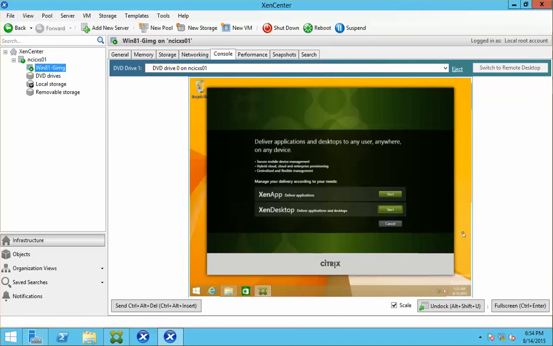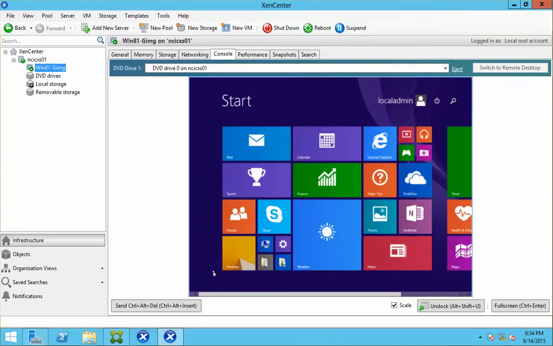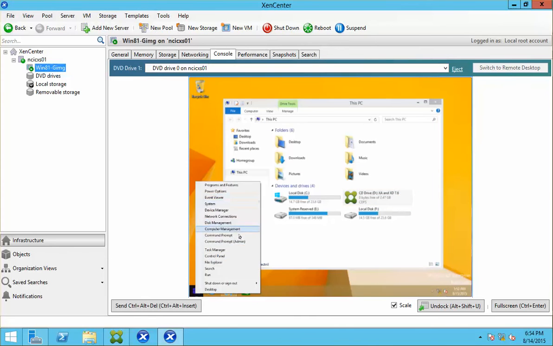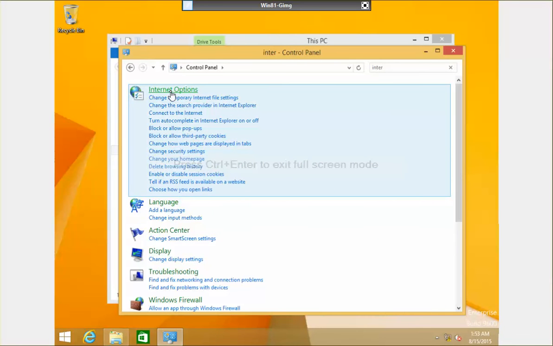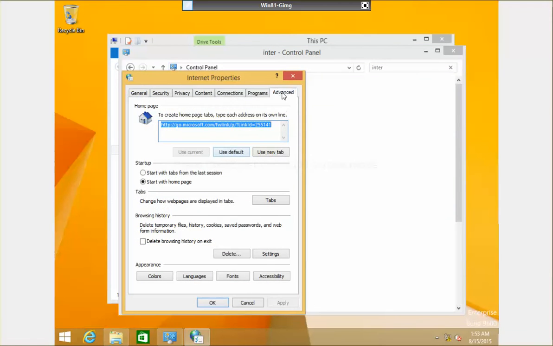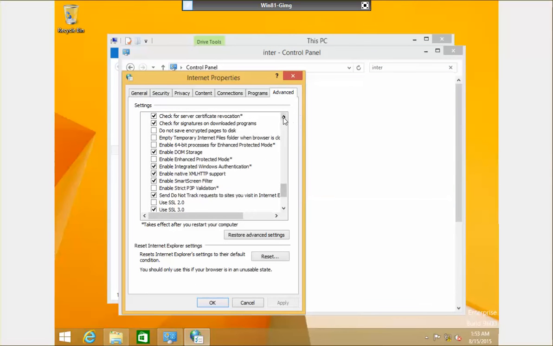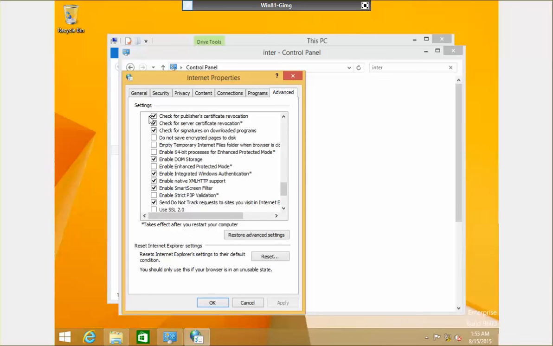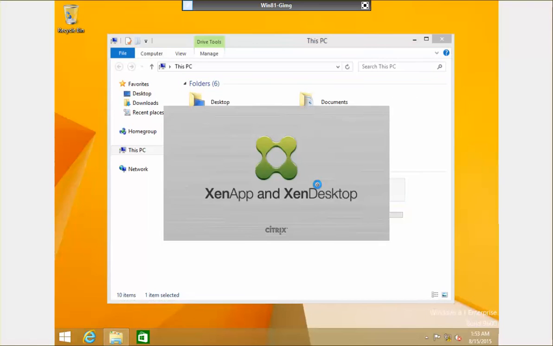Now before we proceed, I'm going to go back into the control panel. I'm going to expand this. So control panel, internet options, and uncheck the check for revocation list. Right, so once again launch this.